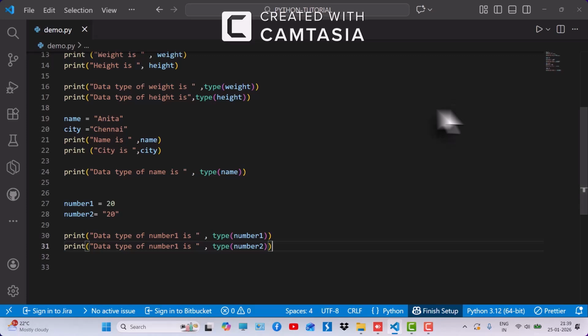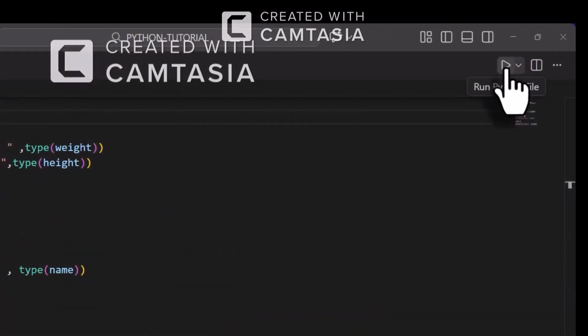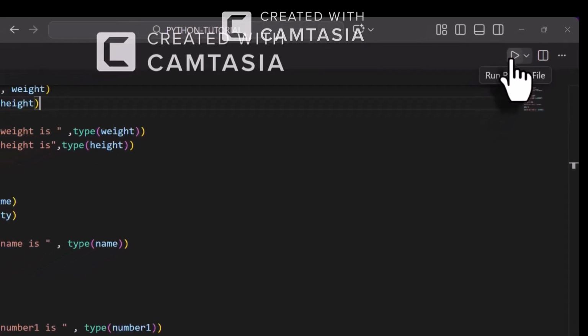Now let's see how to run this. To run this, save this program. You can just press Ctrl S, and now click on this run button. When you want to run a Python program in VS Code, you have to come here and just click on the run button, Run Python File. So click here.